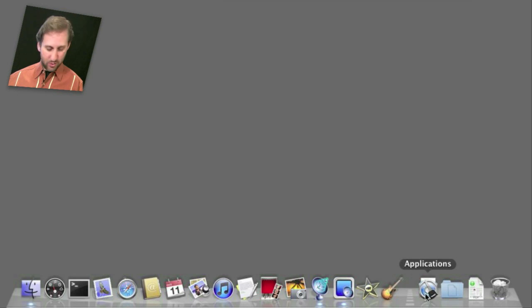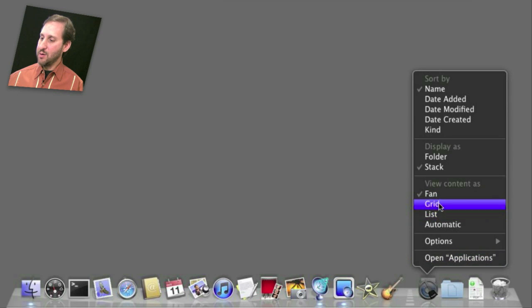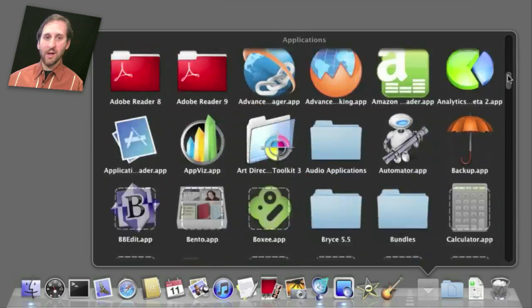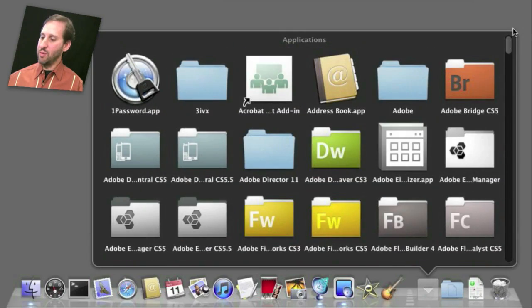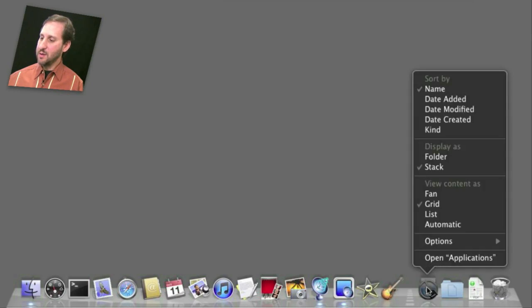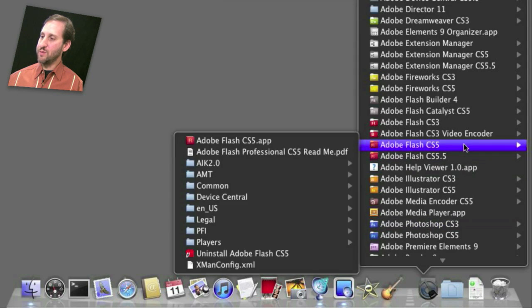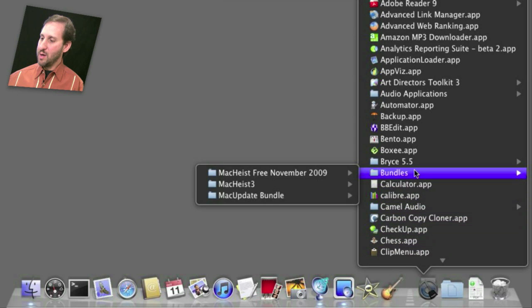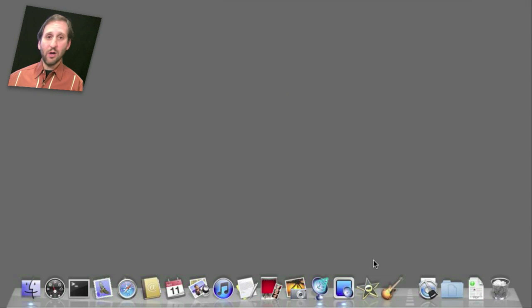So I could switch it to be, say, a grid, and there I get a grid like before, and there's a scroll bar on the right that I can move through them. I can also set it to be a list, which is even more useful here because not only do all the items appear here in this list and I can just go to the bottom and scroll through it, but there's sub-lists.